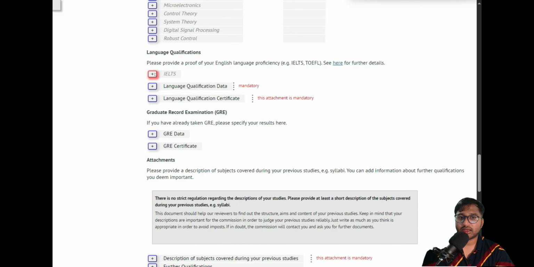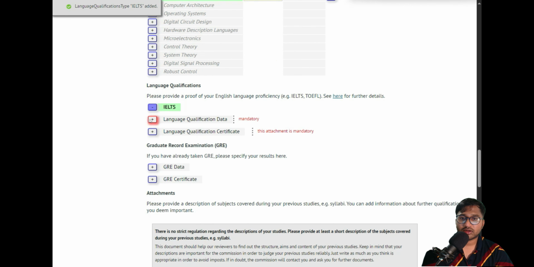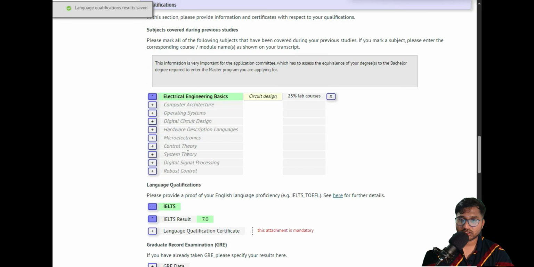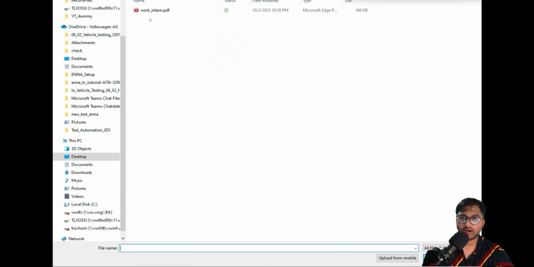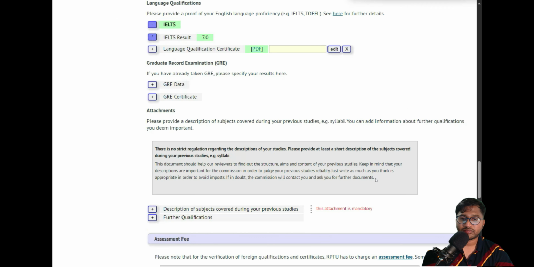Then you can click on IELTS. Language qualification data is mandatory, this data is also mandatory. So you can click on IELTS, and you can see qualification data, IELTS result, and you can give how much you have got. Then you can click OK, because you just have to give any one. Then you have to give your attachment for your IELTS exam. So I will upload my dummy document.